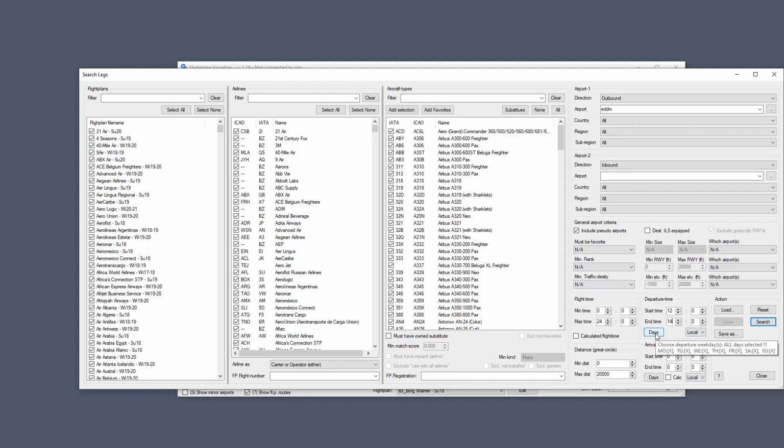When you hover the mouse over this button, the tooltip will tell which days are selected. And you can simply read the last part of the top line. It's all days selected, so you don't have to read the bottom line with the X for the days selected. In this case, we only want to see flights leaving on a Saturday.